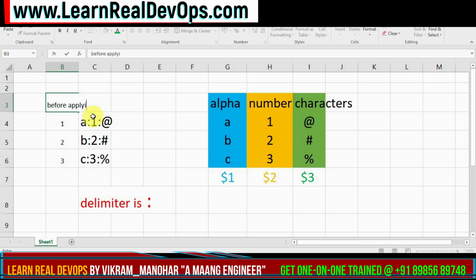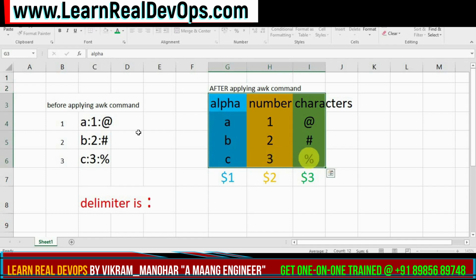Before applying the awk command, this will be the content, and after applying the awk command, this will be the output. That is the difference. Okay, so what is happening at the end? The awk command will help you to do vertical filtration, in simple words.